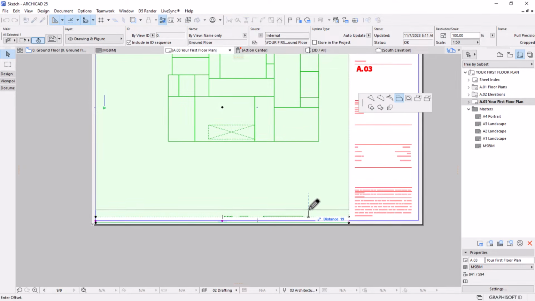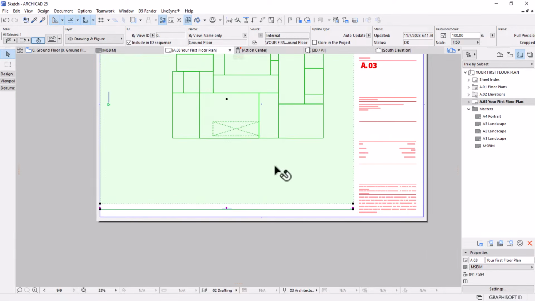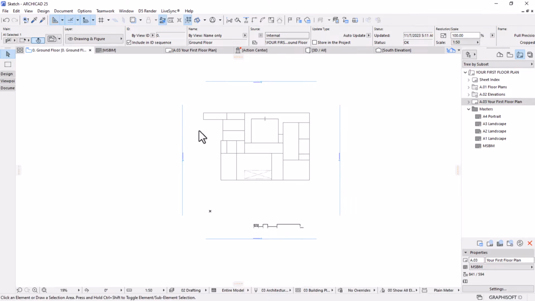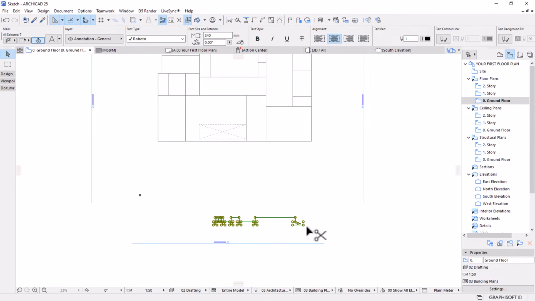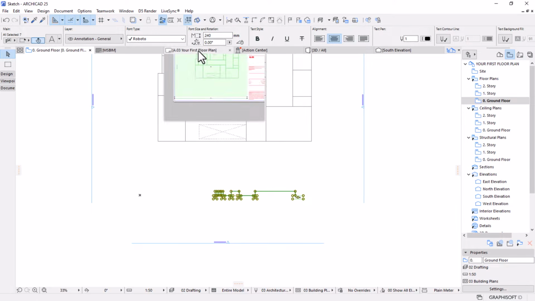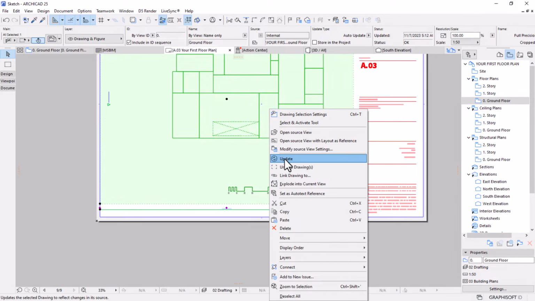Okay, let's just stretch this to there so that we can fit in our title. Now we've lost our scale bar. Let's go back and select the scale bar. Control D on your keyboard to drag. I'll pick it from here, drag it all the way to there. So if you go back to our layout, it should update automatically. If it doesn't update, you right click on it and then say update or update manual.